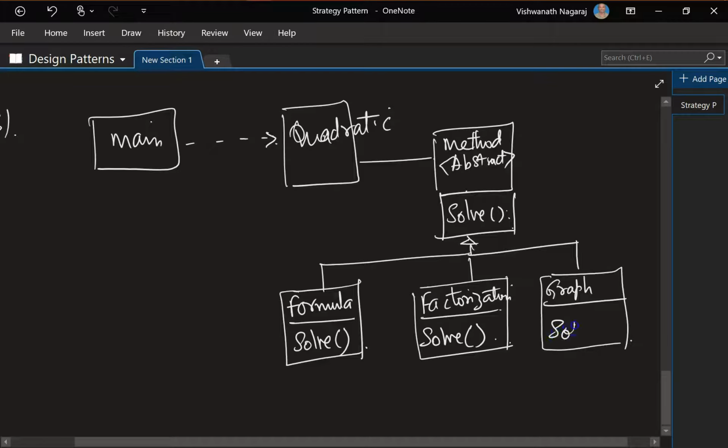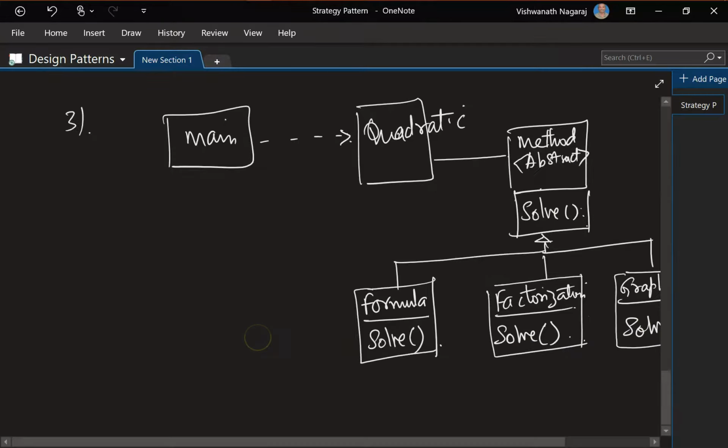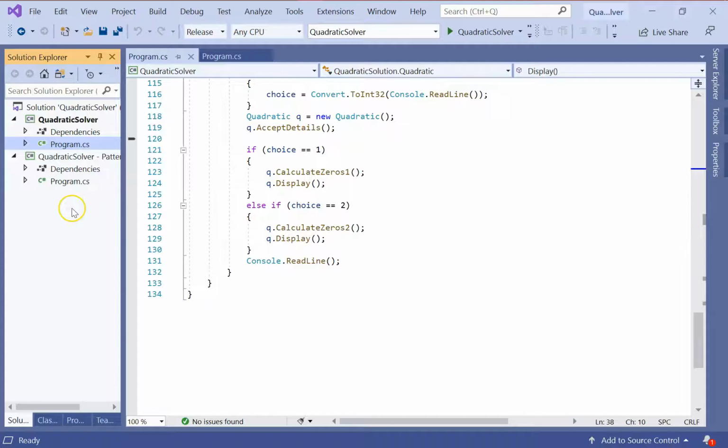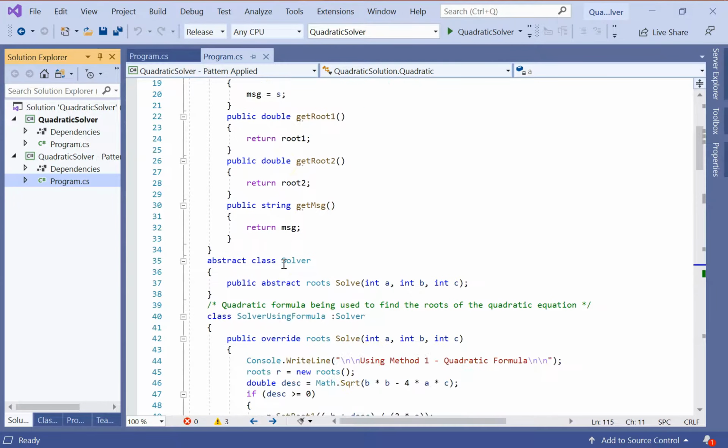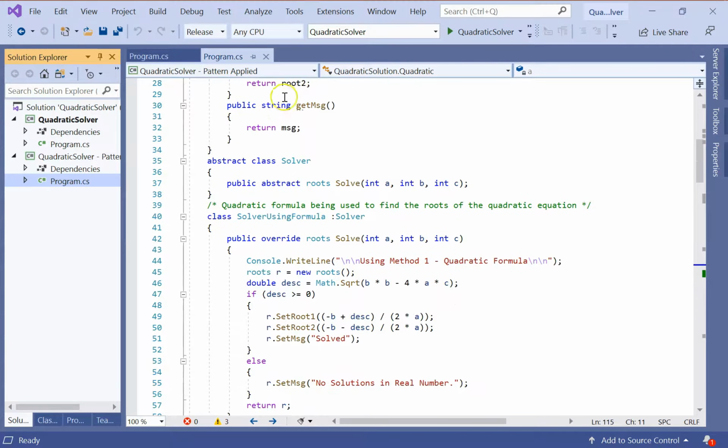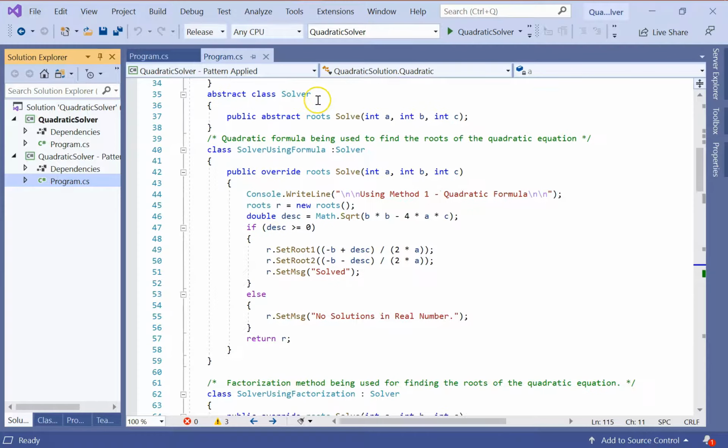And it's just a question of keep adding classes for every type of method that I discover. Let's see how this would look at the code level. Okay, let's go here. Class Roots. For roots itself, I'm creating a separate class, and I'm going to be passing around this abstract class Solver. This is our abstract class.